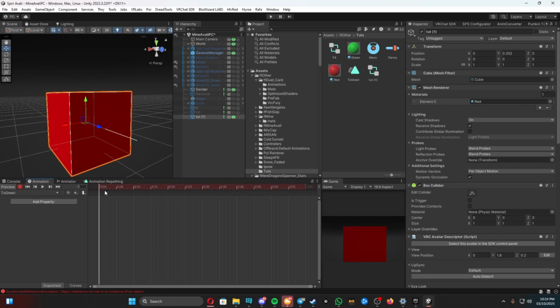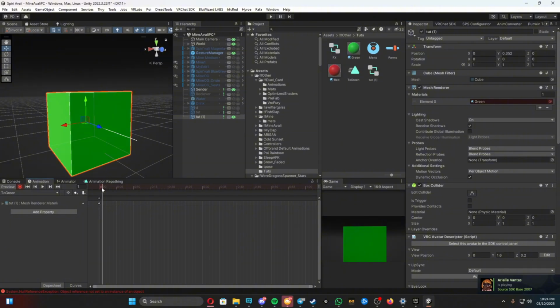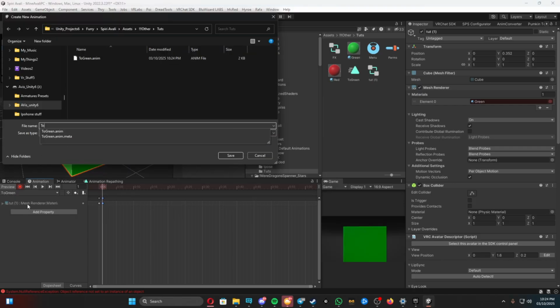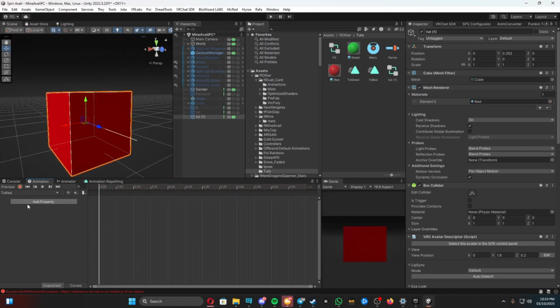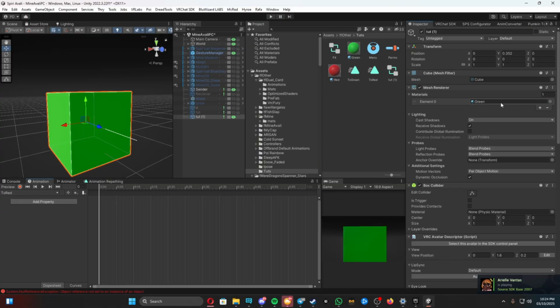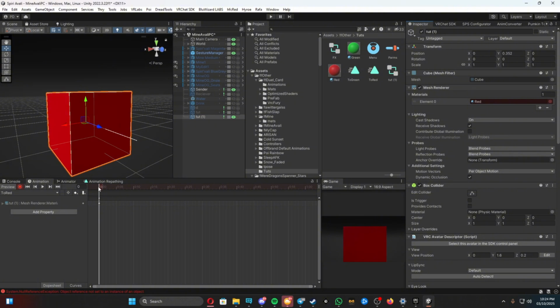Then you hit record and get your green material, or whatever material you're swapping to, in there like that. Move one frame forward. And now we want to do the reverse, to red. So before we hit record this time, we're going to put that in there, then hit record, drag the red in there. And the two frames are the second frame.